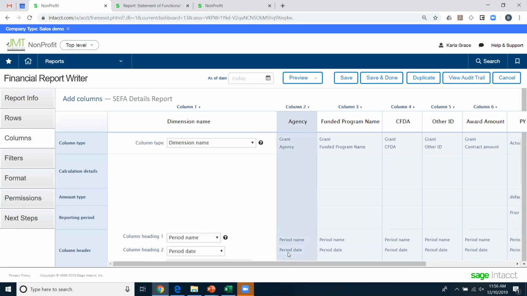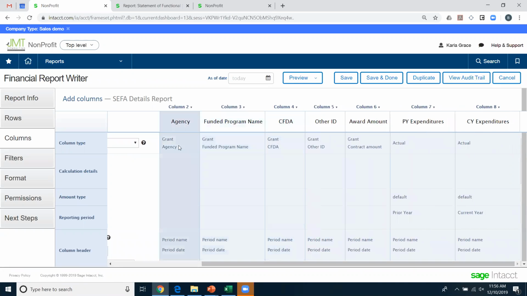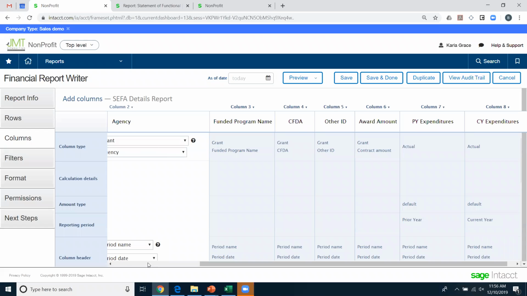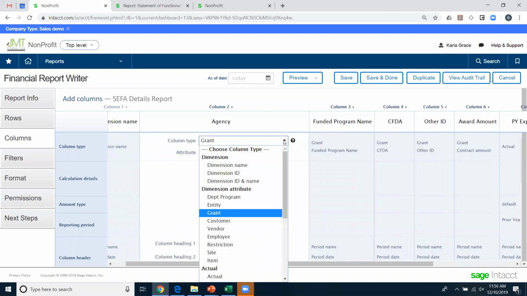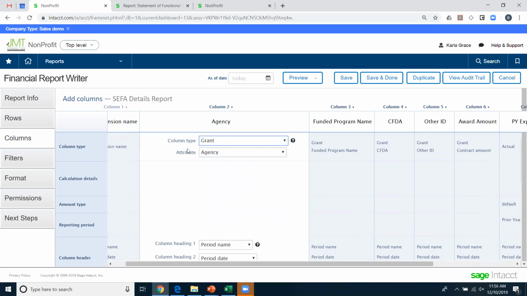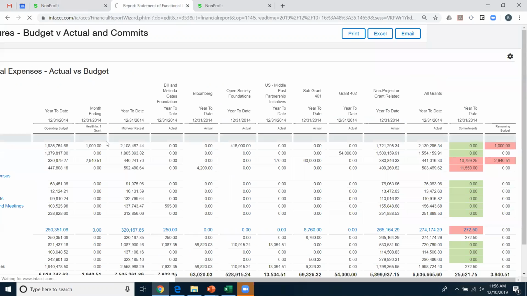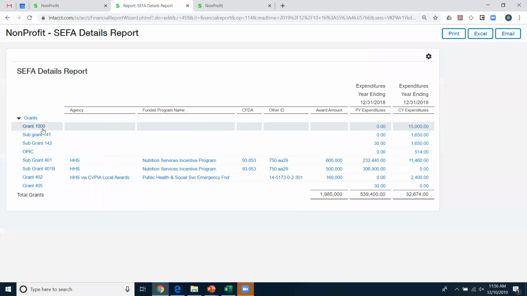If you want, you can always add columns in and tell it what your column type is. You can tell it that it is any of the dimensions that are out there, a dimension attribute. I want an attribute from my grant record, my grant card, and I want the agency. I want the funded program name. So when I go run this report, it is going to show me, here's my subgrant 1 with agency, and then the amounts that I have in those other columns. So you have the ability to use this information in reporting, which is why you would want that.